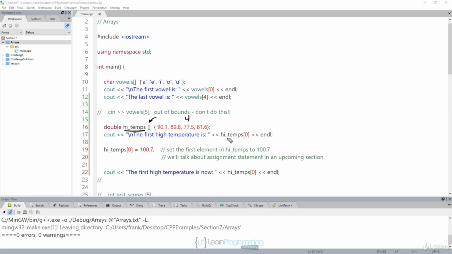Here I'm saying print out high temps sub 0, right? Remember, this would be 0, 1, 2, and 3. So in this case, this will print out 90.1. Now I'm saying high temps sub 0 is 100.7. So what I just did was change the 90.1 to 100.7. This is an assignment statement. We're going to talk a lot about assignment statements in an upcoming section, but they're really straightforward when you see them like this. All it says is move this guy into that guy. So we're just overriding that 90.1 with 100.7, and then when I display it, it's going to display 100.7 now.